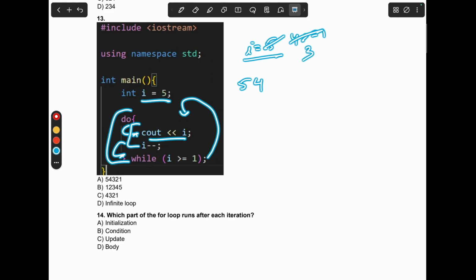4 becomes 3. 3 greater than or equal to 1, true. It will print 3. Then it becomes 2. 2 greater than or equal to 1, true. It will print 2. Then it will become 1.